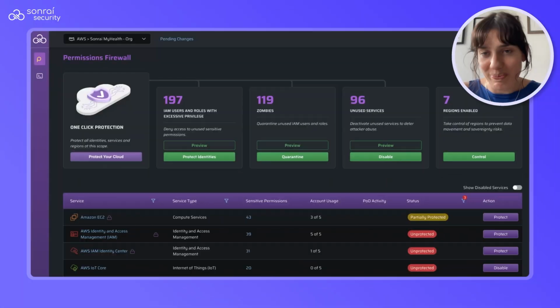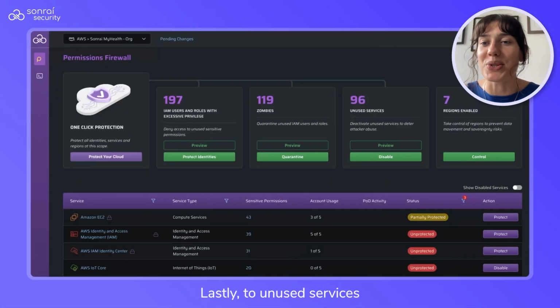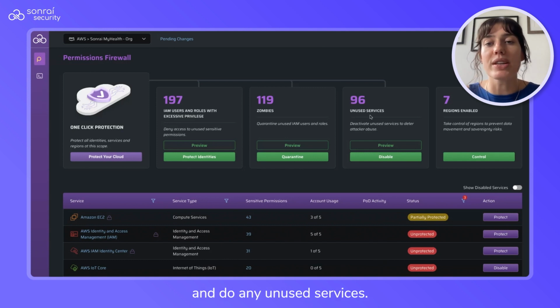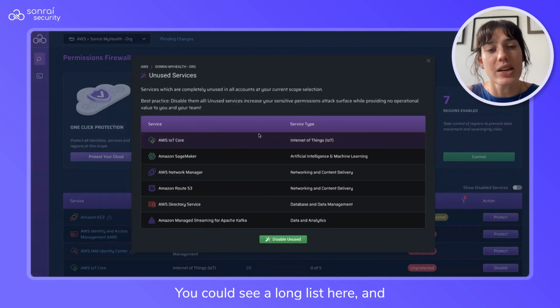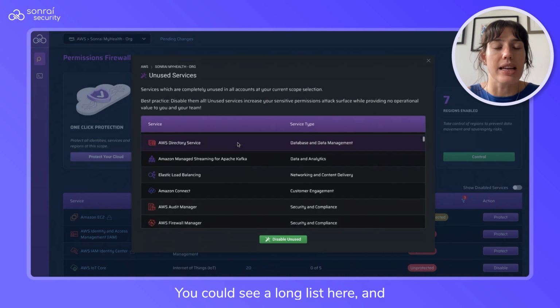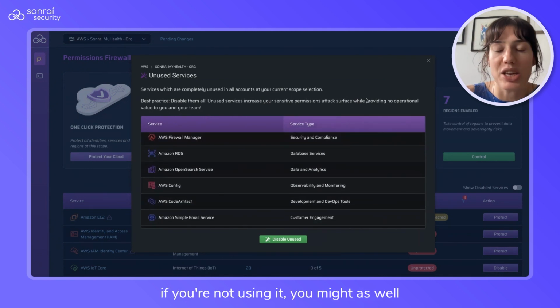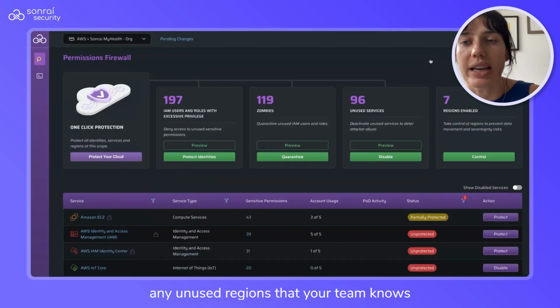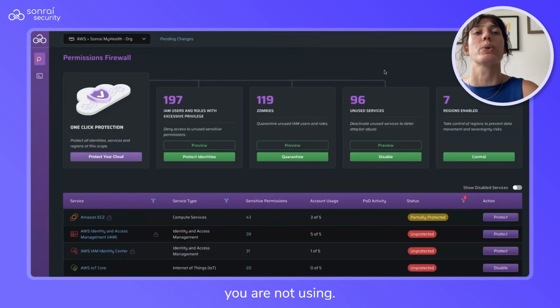Moving along though, lastly to unused services and unused regions. Again, you are able to preview into any unused services. You can see a long list here, and if you're not using it, you might as well go ahead and protect it. And with the click of a button, disable all those unused services, as well as control any unused regions that your team knows you are not using.